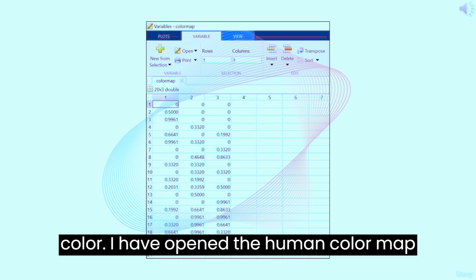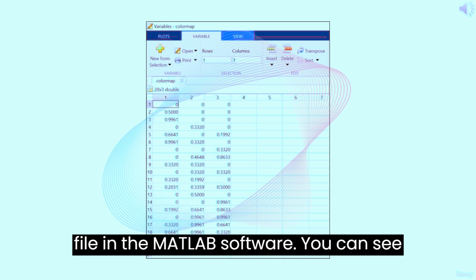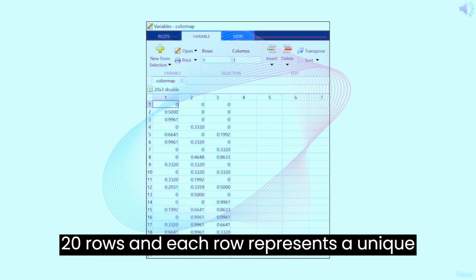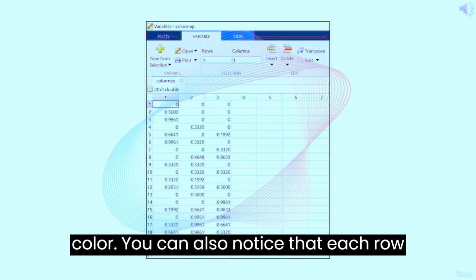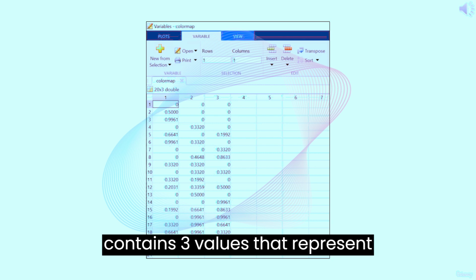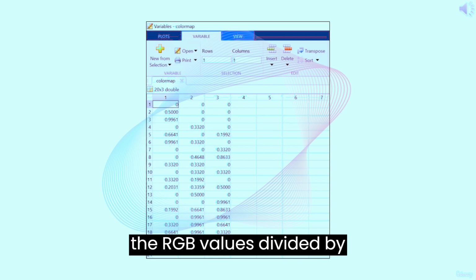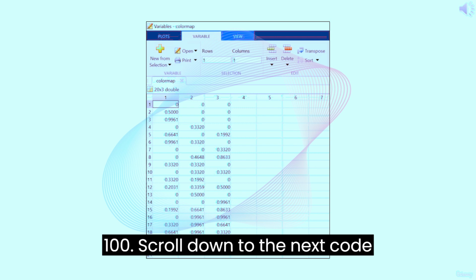color. I have opened the human color map file in the MATLAB software. You can see 20 rows, and each row represents a unique color. You can also notice that each row contains 3 values that represent the RGB values divided by 100. Scroll down to the next code cell.